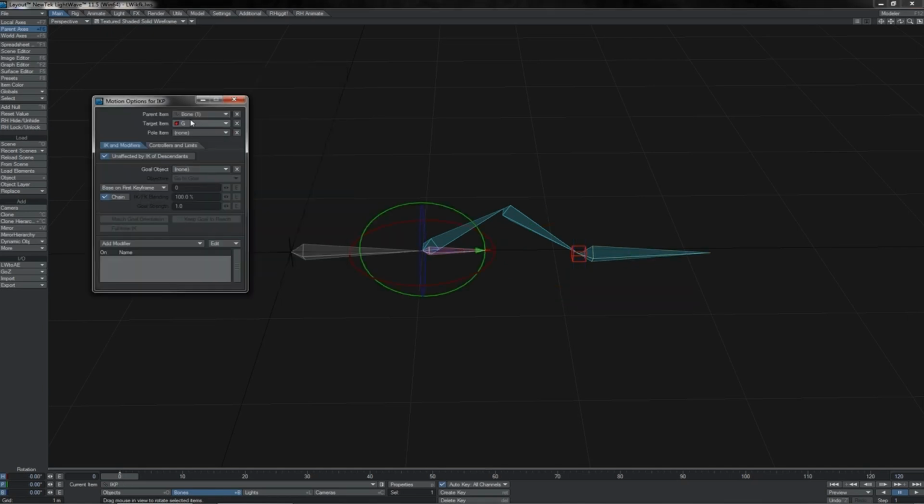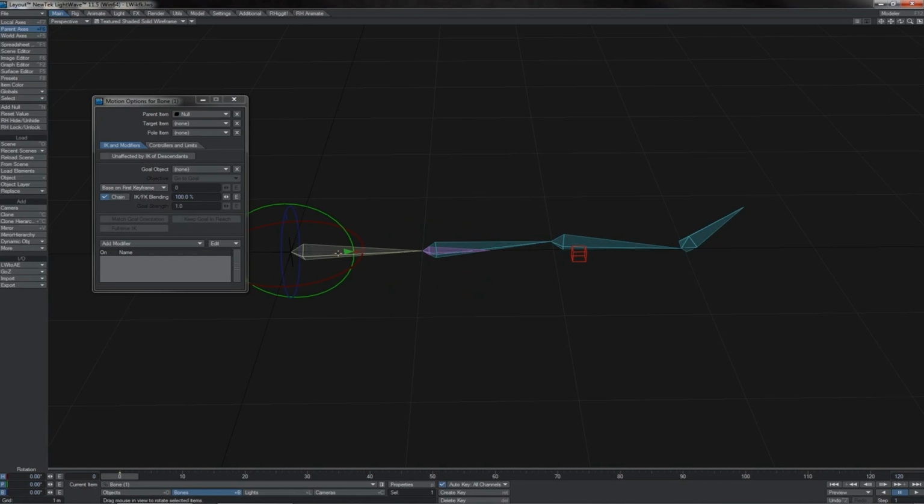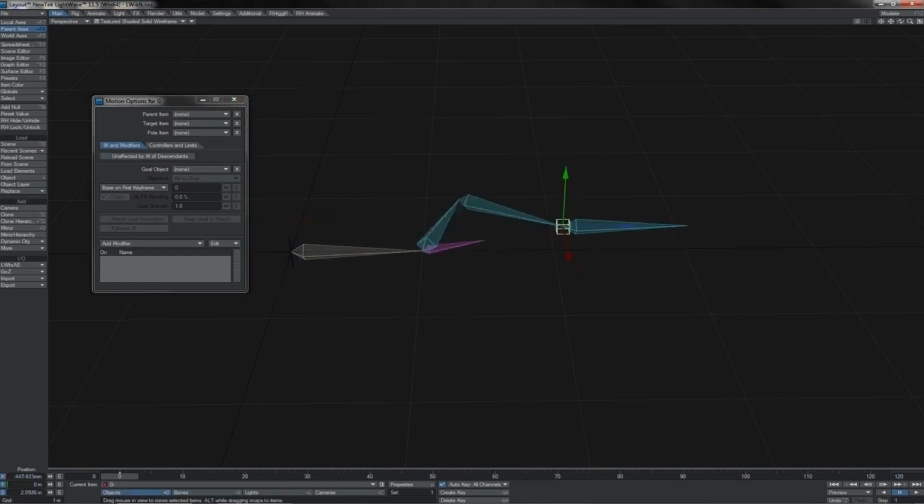As such, when setting up systems using this control, we would not put unaffected by IK of descendants on this item, but would instead put it on the parent item of the entire IK-FK system, for which we can also uncheck the chain option if we were wanting. This will now give us a system where everything all works together.